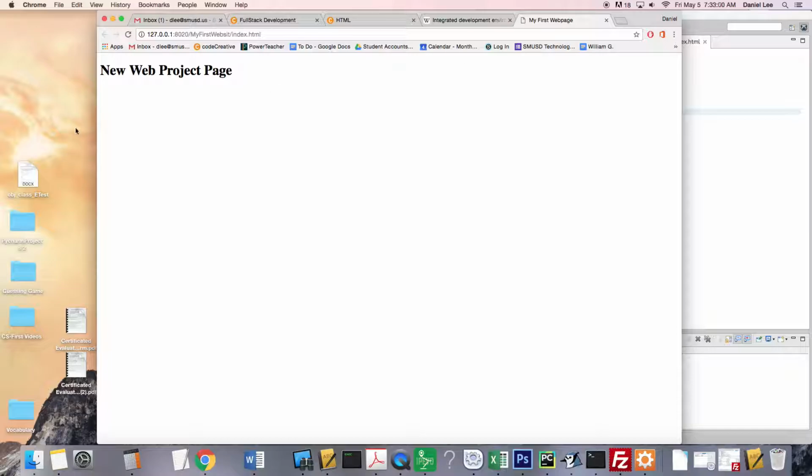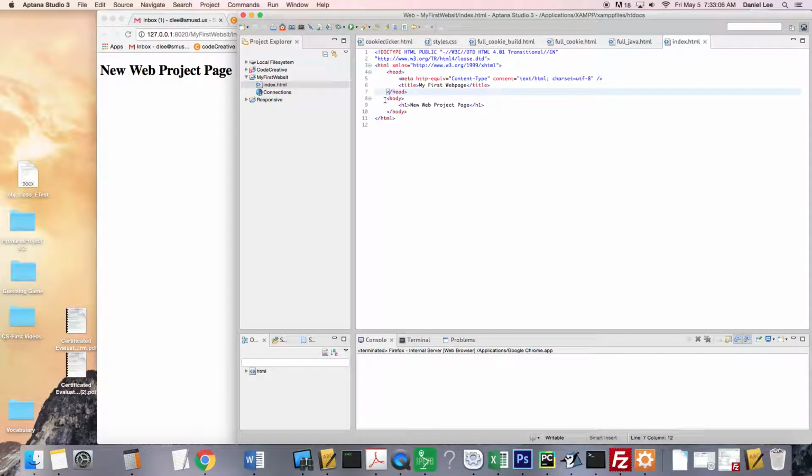And now our next task is to say "hello world" in the body. Right? So how are we going to do that? Well, we go into the beginning of the body and the end of the body. We go right in here and we replace it with "hello world."